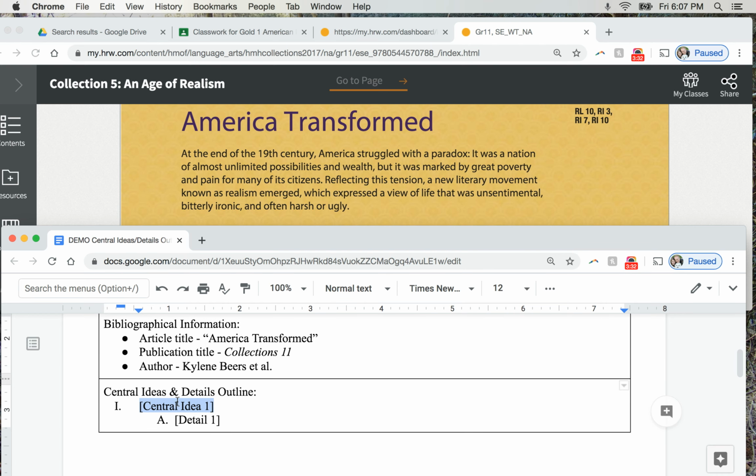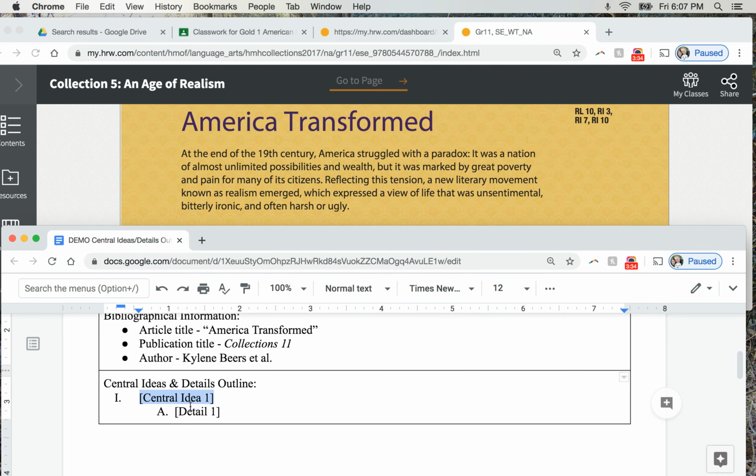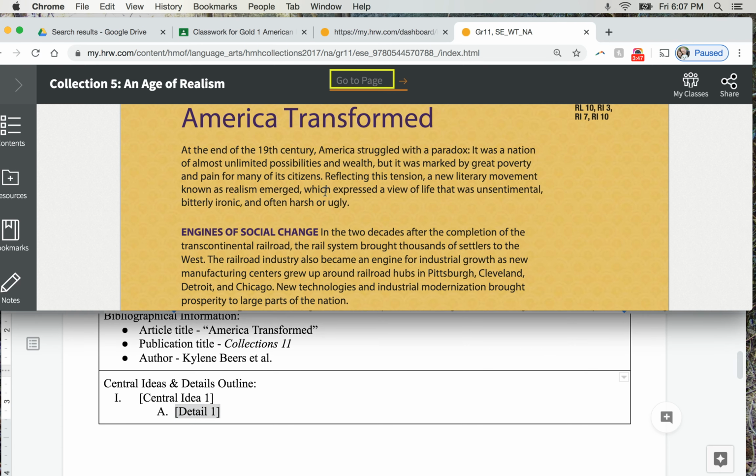You should be shooting for each one of these Roman numerals, you should be shooting for a central idea from each paragraph, and then for each of the details that follow, you should be shooting for at least 2 specific details that you're seeing. The only exception to this is this very first paragraph, which is actually just kind of a summary of the entire text. So we're actually not going to get a central detail or a central idea from this one, but we are going to read it. So let's get started.